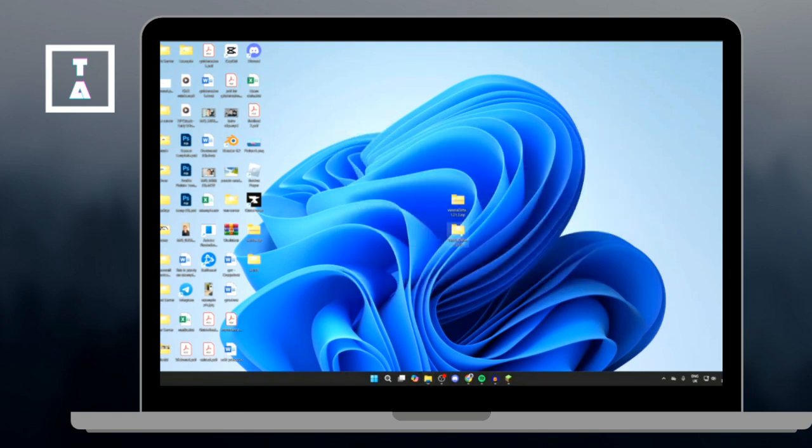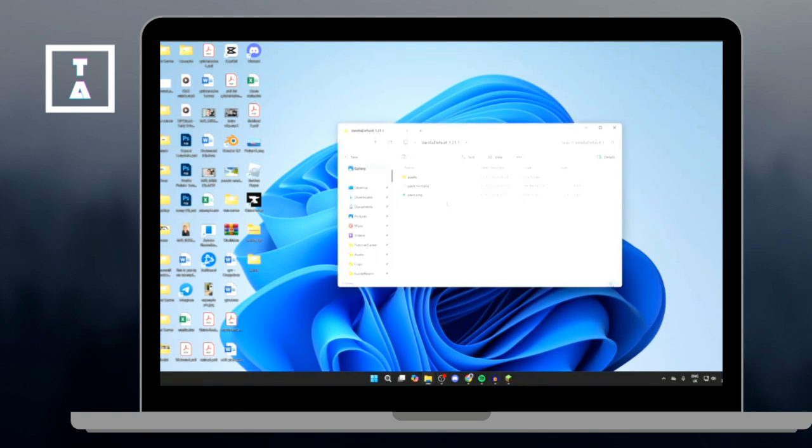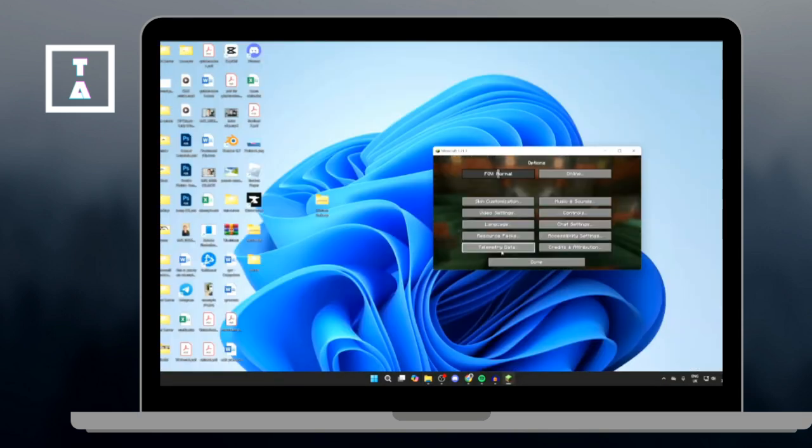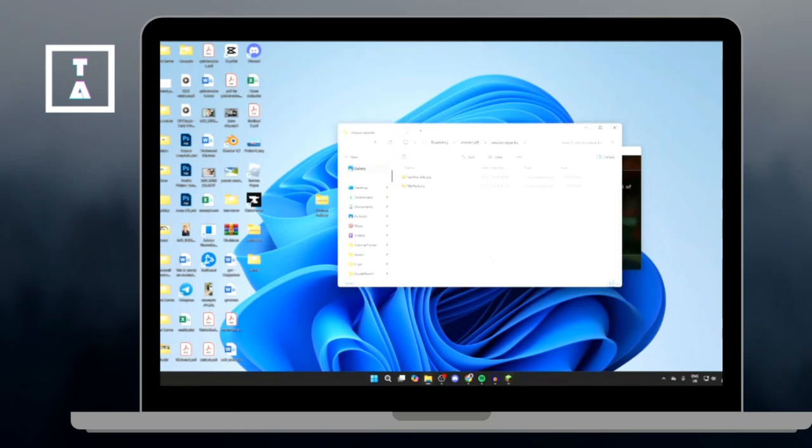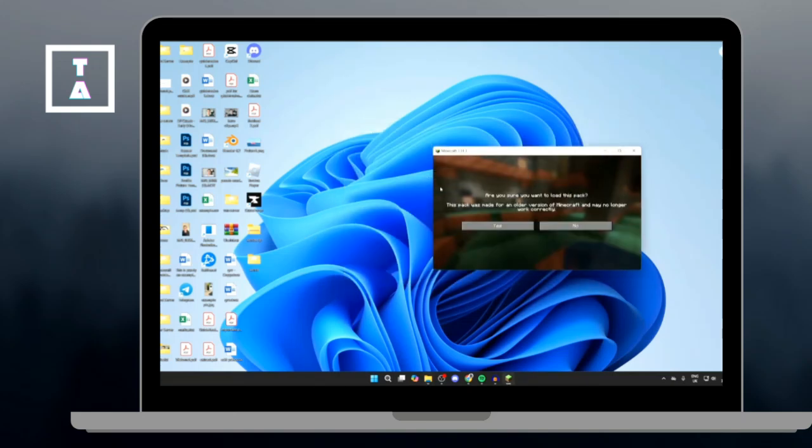And after that, open Minecraft and go to Options, then Resource Packs, then click Open Pack Folder, then drag your zip file into this folder, enable it in Minecraft and click Done. Then Minecraft will reload and your custom texture pack will now be activated.